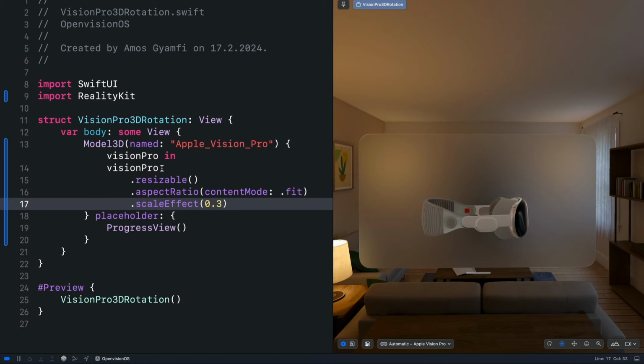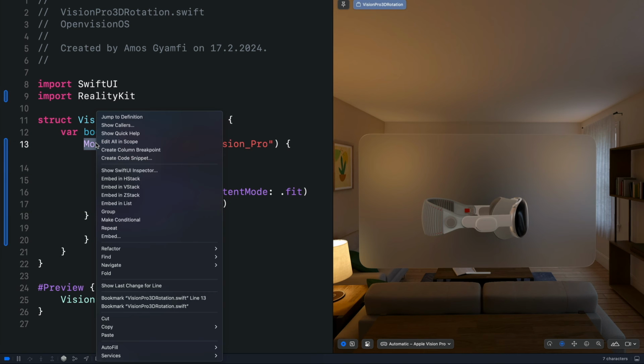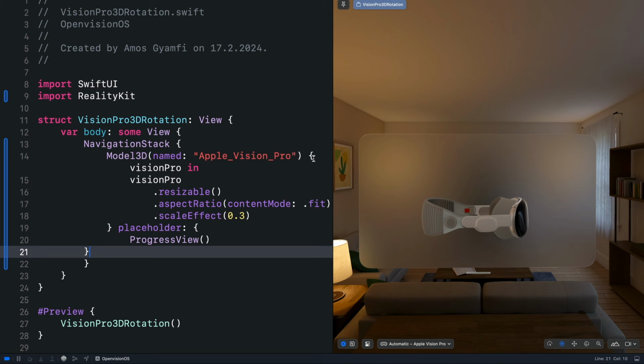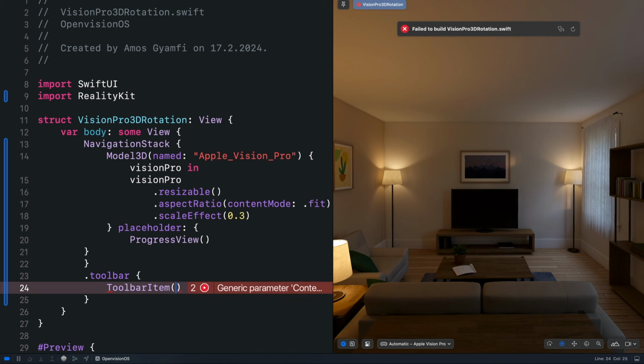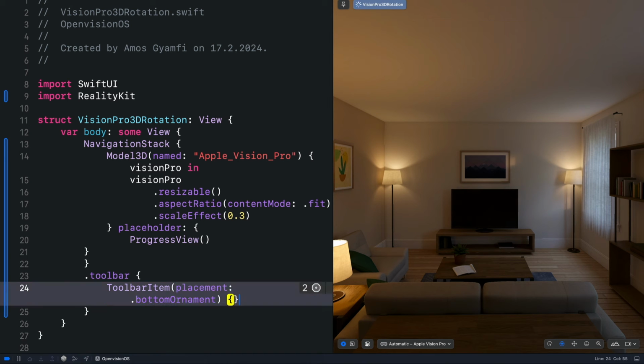Using an ornament, we can attach objects to the sides of the window: left, top, right, or the bottom part. So let's add a bottom ornament. We will add the slider as a toolbar item and position it in the bottom ornament. So let's embed the Model3D view in a navigation stack. Then we attach a toolbar to the Model3D view. In the toolbar, we will have a toolbar item. Its placement will be bottom ornament.